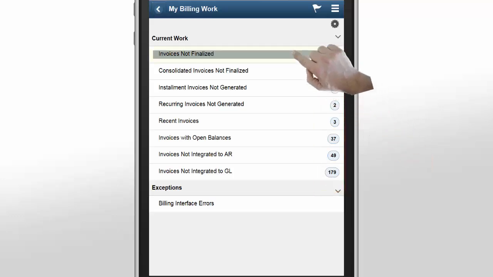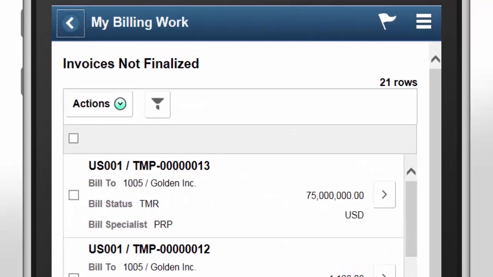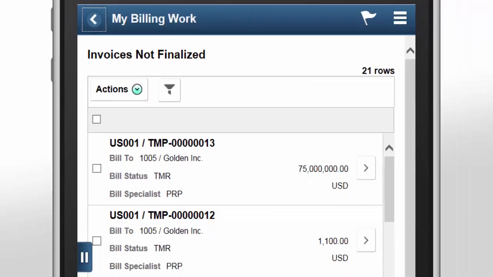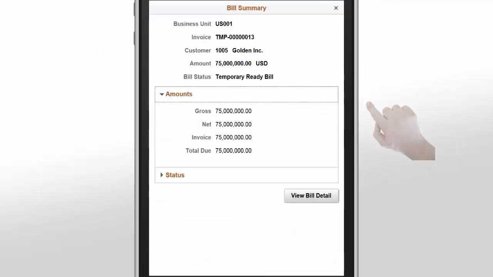The Invoices Not Finalized page shows a list of transactions that need to be worked on. Select the Filter button to access the Refined Filter Criteria page and change the results of transactions displayed. The Actions button enables you to finalize and print a bill, perform a single action job on the bill, and change the status of bills. To see more information about the bill before you perform an action, select the bill.